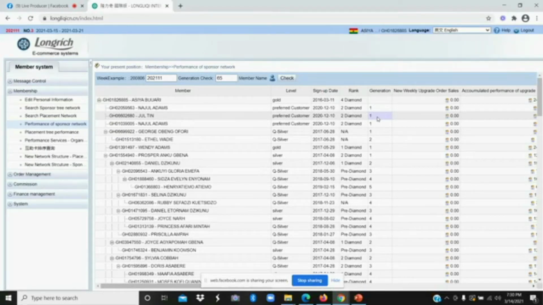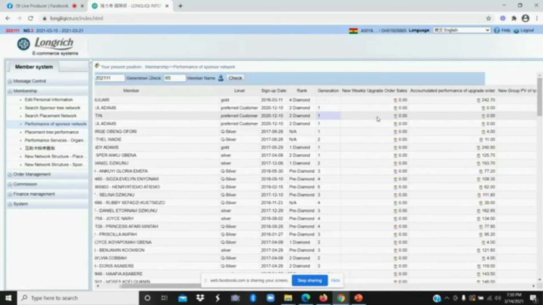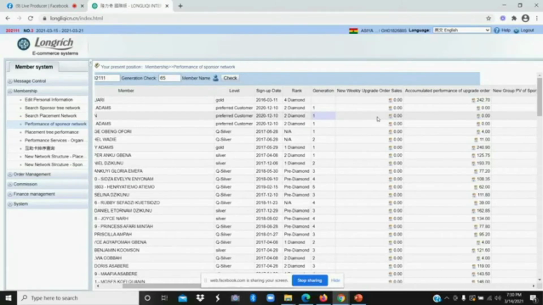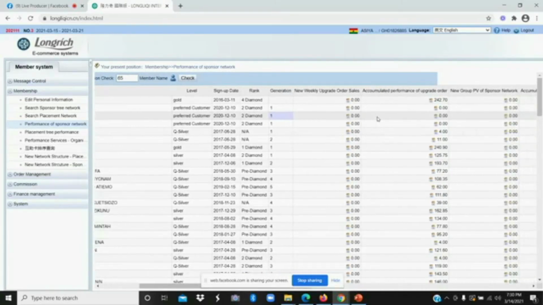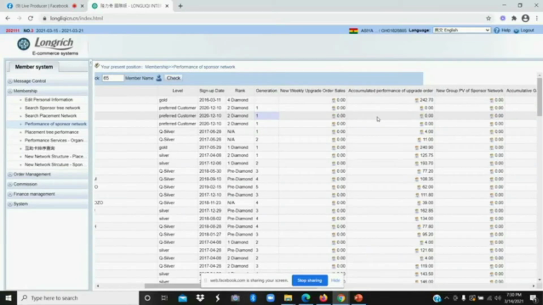you can clearly see their code, their name, their entry level, their sign-up date, the first day they signed up into the business, and also their rank in the business, and the generation that I talked of. So you can see that this person is the first generation of Asia Buhari. It means that Asia Buhari personally registered this person.